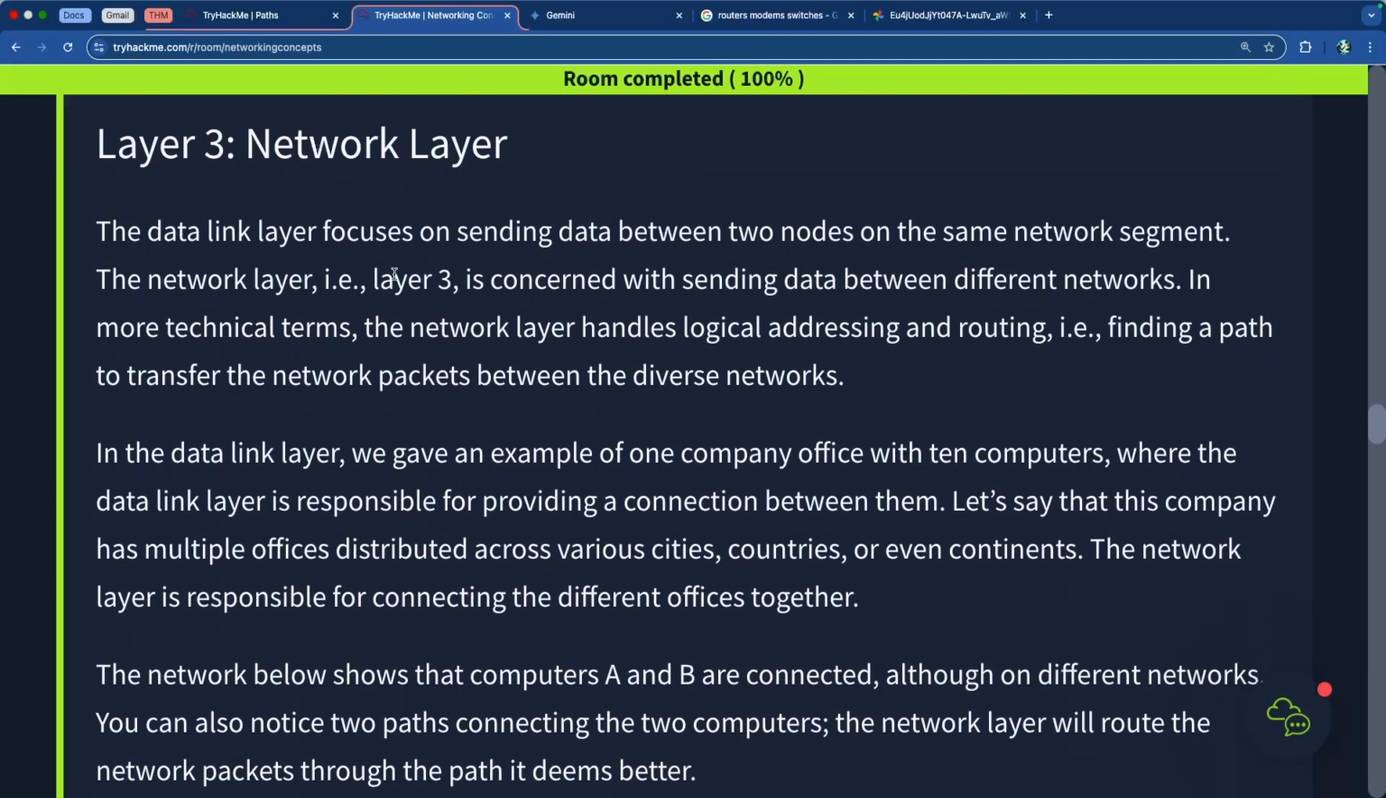So let's talk about layer 3. Layer 3 is where the data link layer connects to the actual internet. The data link layer is data on the same network in the same location. The network layer is concerned with sending data between different networks. In more technical terms, it handles the logical addressing and routing, basically finding a path to transfer network packets between diverse networks.